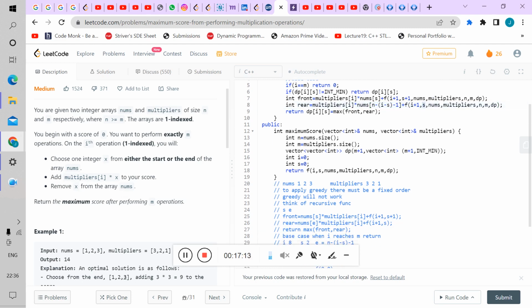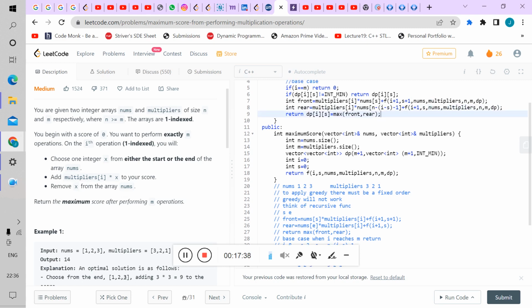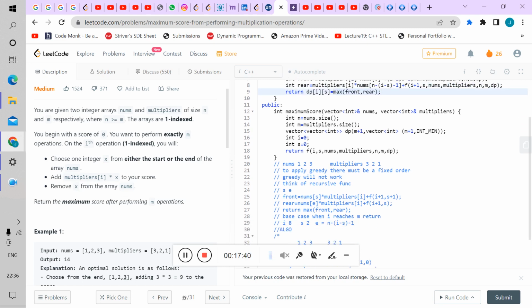And now I don't increment my s because I am taking the end index. You might be thinking that if I'm taking an end index, I should be decrementing it. But this is not necessary, because if I'm taking s here, my end will automatically adjust itself according to the s I am taking. And I am taking nums, multipliers, and dp, and after that I will return the max of front comma rear.